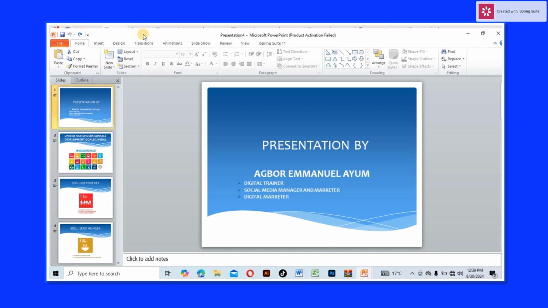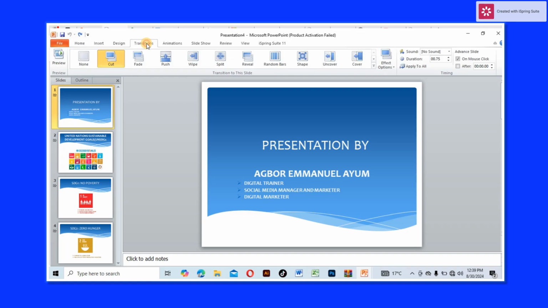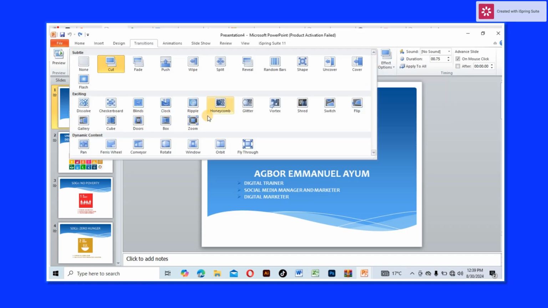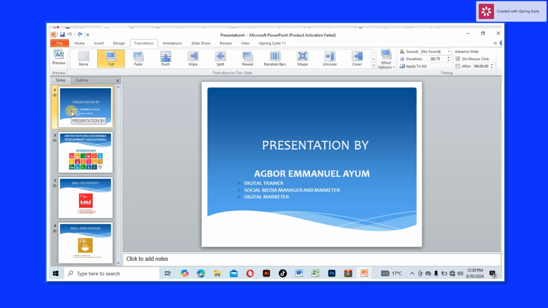So to put your transitions, you go to your transition tab. The ribbon opens. These are various types of transitions that are there, and if you click on this small arrow, all of them appear. Now you have the right to put any kind of transition that you want. You might want to just apply one transition to all your slides, it's good.